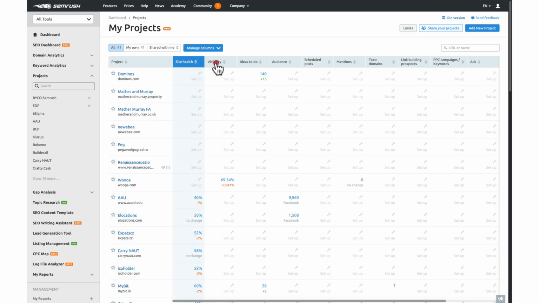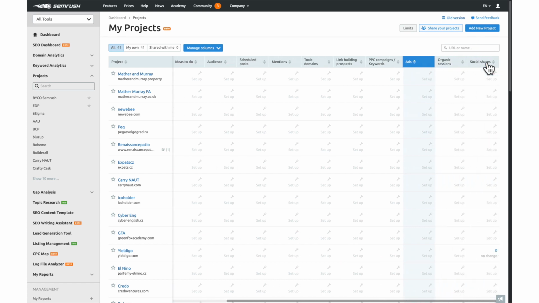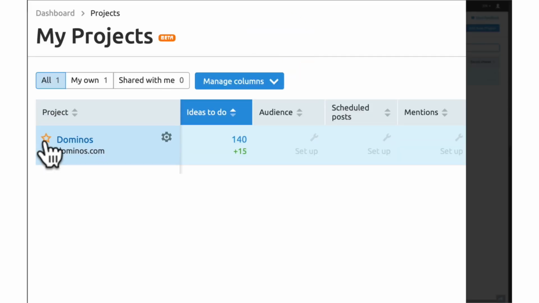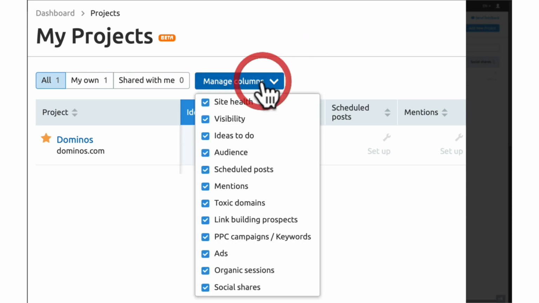Further down the page, you can sort projects by ownership, name, site health, visibility, ideas to do, audience, scheduled posts, mentions, toxic domains, link building prospects, PPC campaigns and keywords, ads, organic sessions, and social shares. Clicking the star by the project name makes it a favorite and prioritizes across tools and reports. Clicking the settings gear allows you to edit the name, share, or delete the project. By the way, you can click the blue Manage Columns button to add and subtract columns from view.